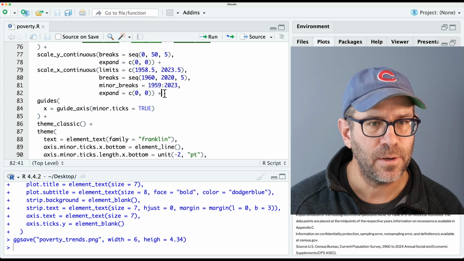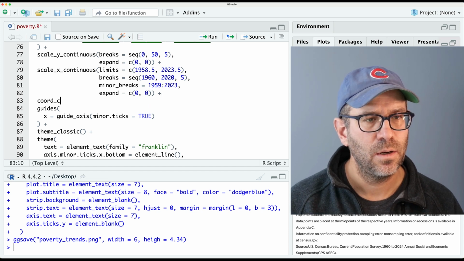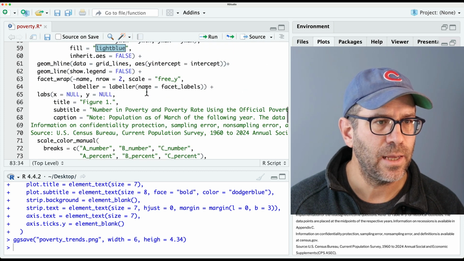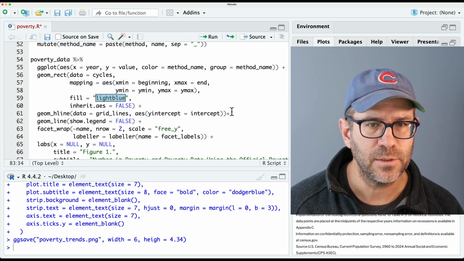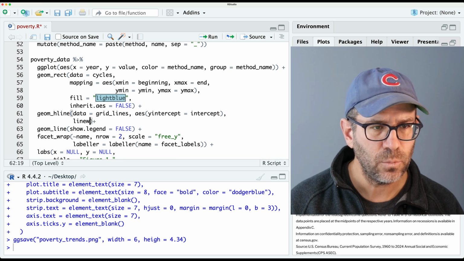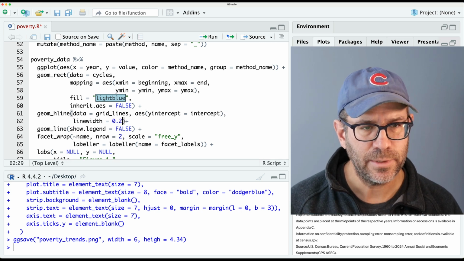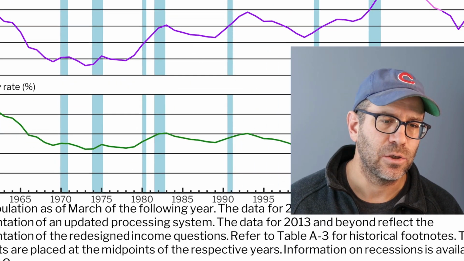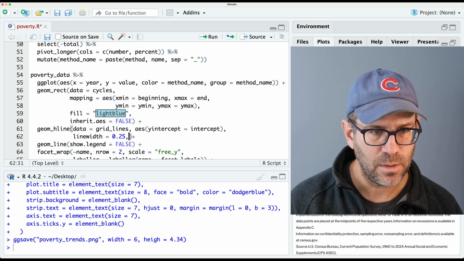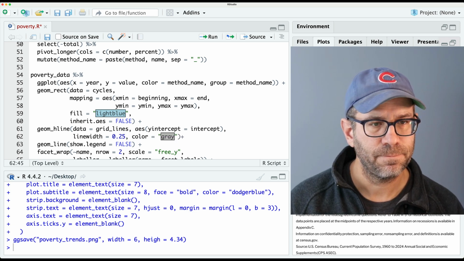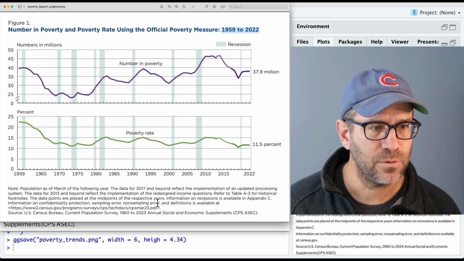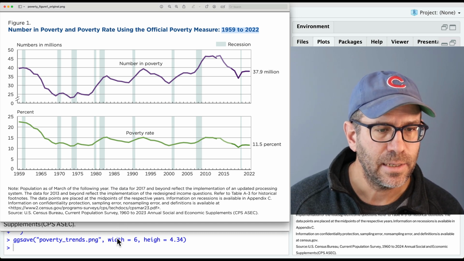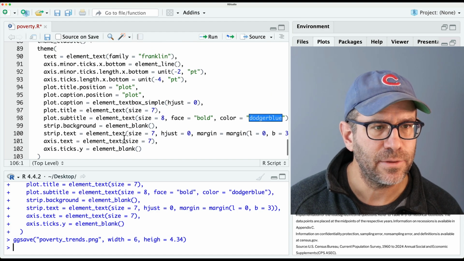And we can do that up here. I'll go ahead and do coord_cartesian clip equals off. And then let's go ahead and make the lines a bit thinner here in geom_hline. We'll do linewidth equals 0.25, and that looks pretty good. I think the color is actually gray. We can add that in here as well. Color equals gray. Good, I think that looks nice. So the axes all the way around and tick marks are also a thinner line, and they are black. So let's make them the same line thickness.